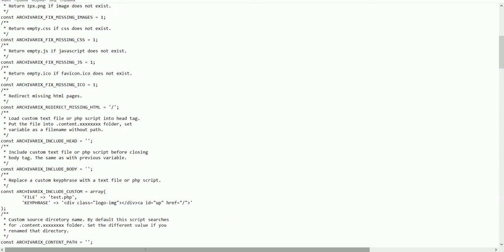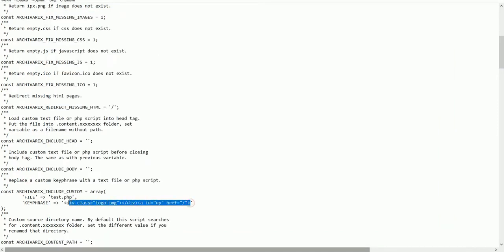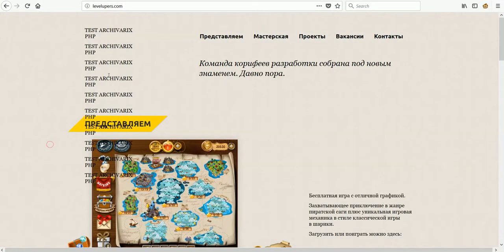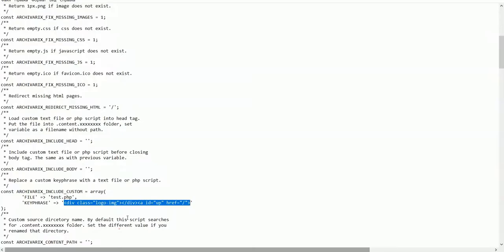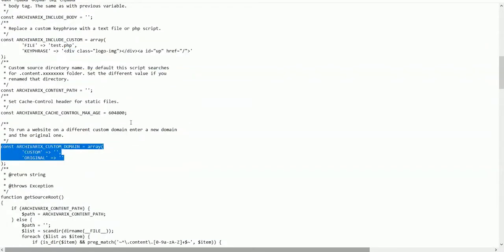For example, here is a small test file to write this phrase 10 times, and we will replace the logo of our website with this test phrase. Let's see how it works. Yes, it's working, 10 times this phrase. And please pay attention to this option. If you restore a website on some custom domain, for example, on your localhost, fill this in to make it work with localhost.